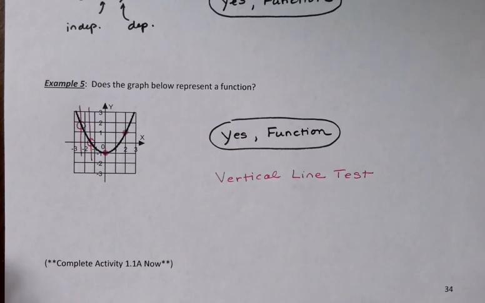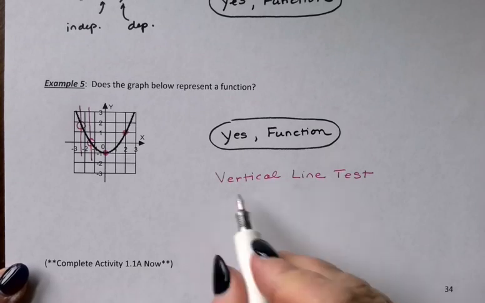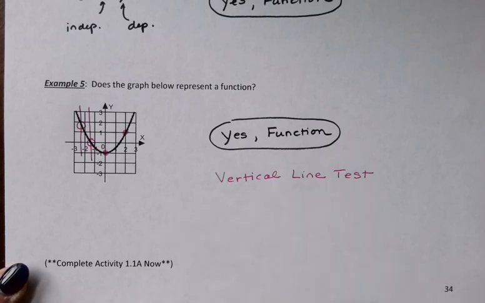If you are determining whether or not a graph represents a function, it's fine to say yes because of the vertical line test. That argument, however, can only apply to a graph. You can't use that as a reason for any other type of relation.